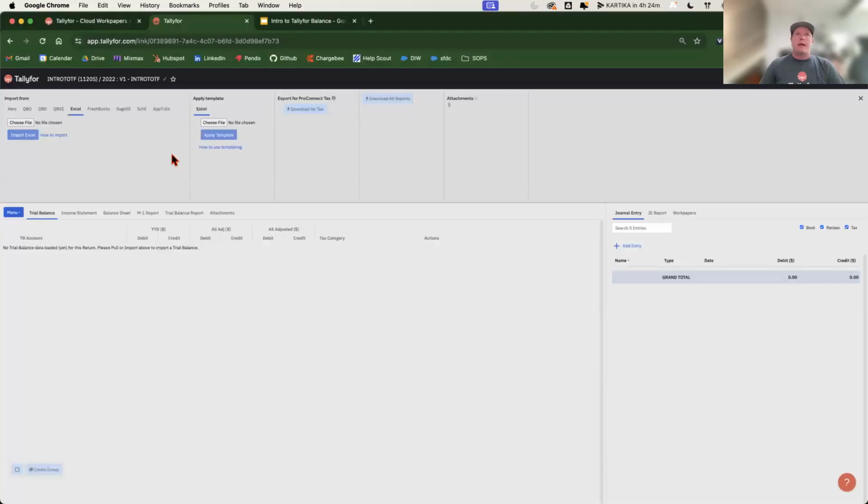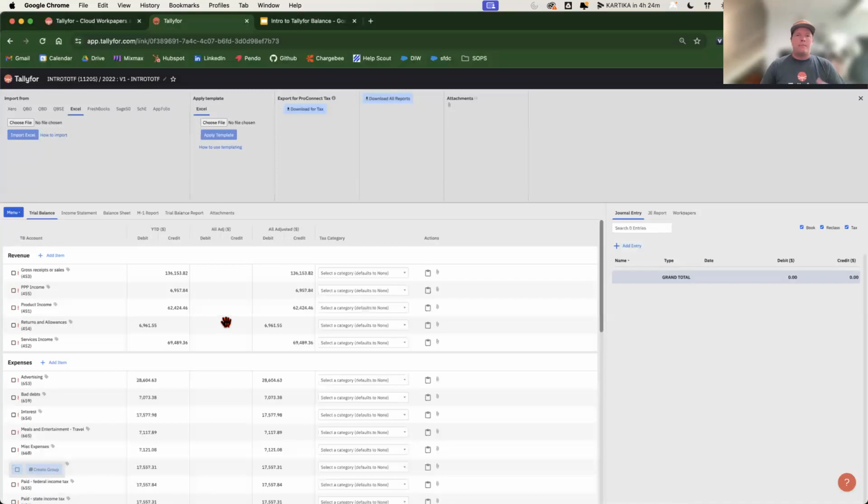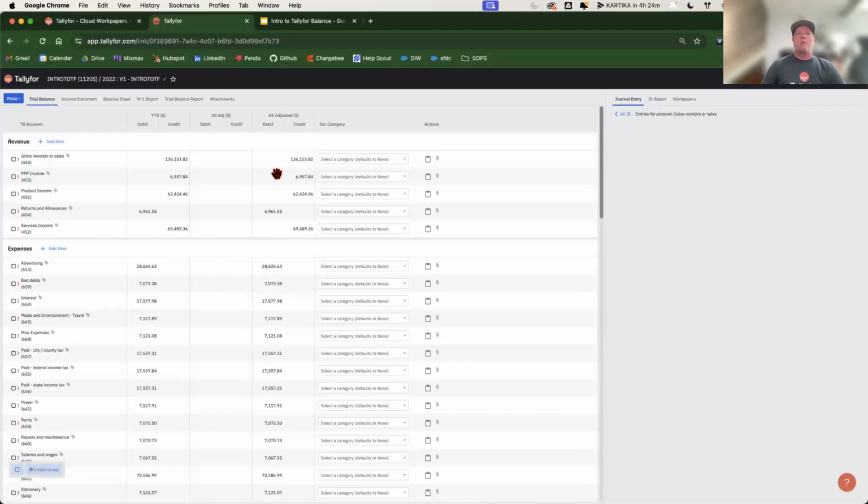So let's get it in here. Now, one of the first things that we want to give to the user in Tallyfor is a level of standardization. So regardless of which one of these input sources that I use, your starting point with the trial balance in Tallyfor is always going to look like this.